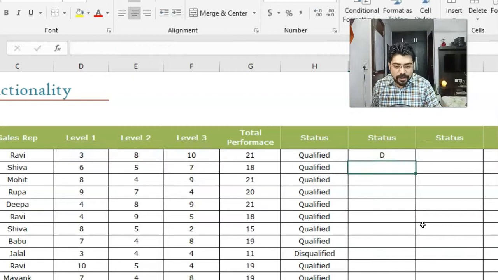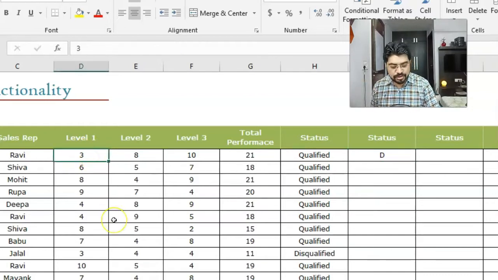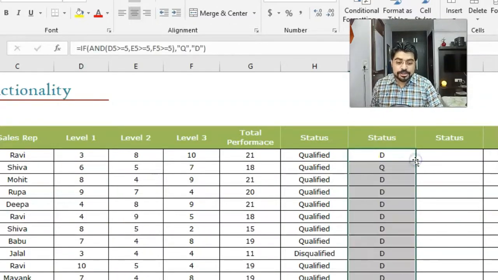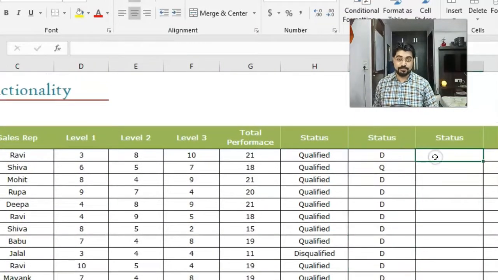I'll press enter over here, and there we go. This guy who was qualified earlier is now disqualified for the bonus, right? Over here you can also see that the person was qualified because of the total performance, but he is disqualified because in one of the scores he is not achieving 5 or more than 5. That's the reason. If I change this to, let's say, 6, then this will become qualified. But that's not the case. So I'll simply double click on the bottom right corner of the cell to copy it down and get all the results, right? And now in this case, you can see most of the people are disqualified for the bonus, right?